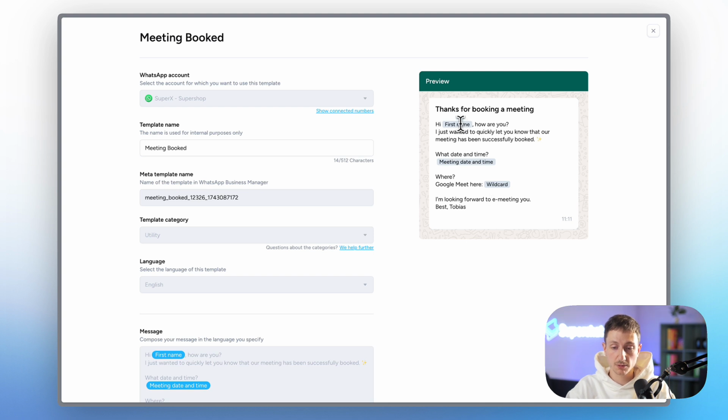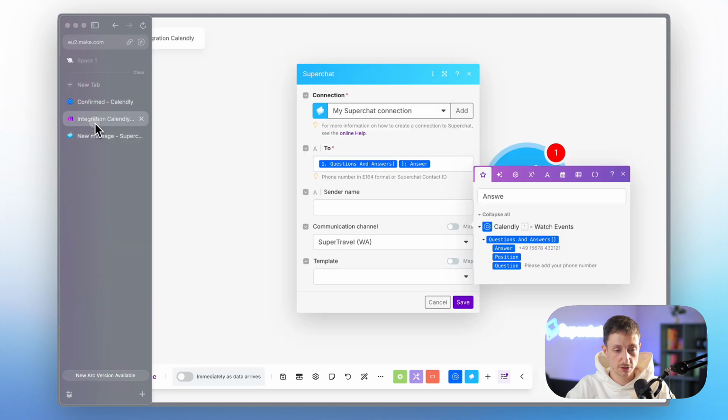So I have 3 variables here. It's the first name, the meeting date and time, and the wildcard. Okay, so I will send this template with all the data in here, and just see if this works. Okay, I can just head over to Make again.